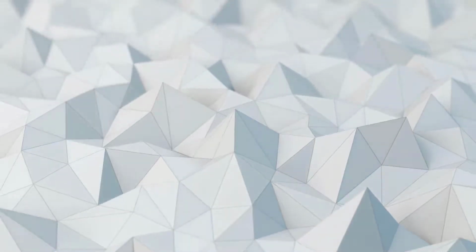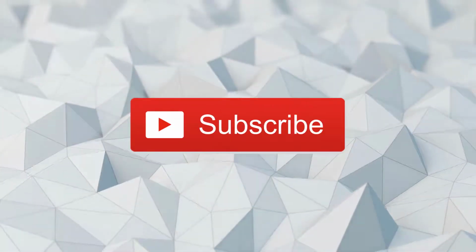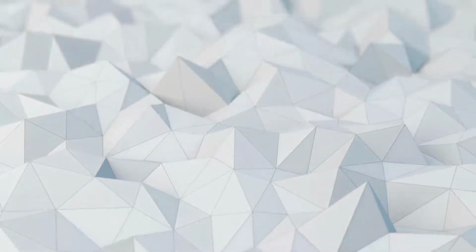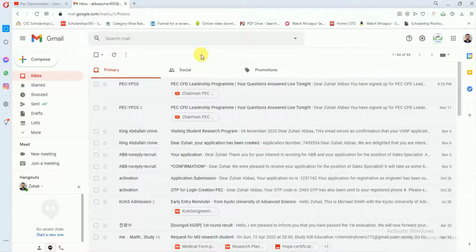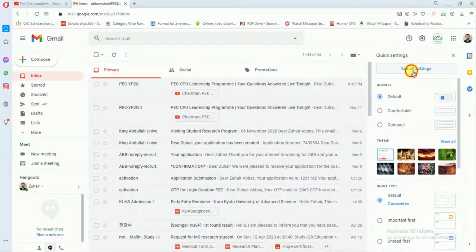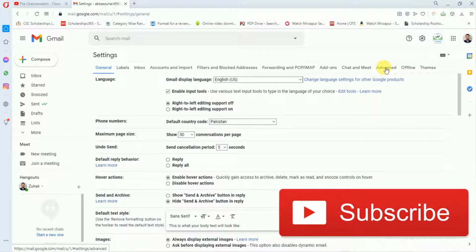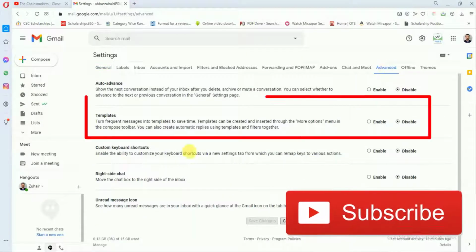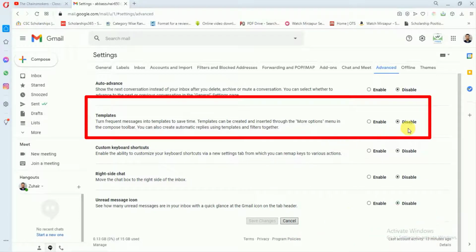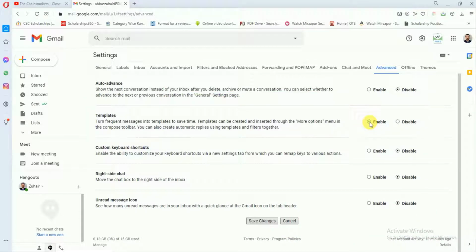So in Gmail, if you want to send the same email to different addresses, then a template could be very helpful for you. So let's see how to work on it. First of all, you have to open your Gmail account, and after that you can see a gear here. Just click on this. This is basically our settings. Now click on see all settings. On this page you may see different options. You have to click on advanced, and here is our templates option. As this option is disabled, you have to enable it. After that just tap on save changes.